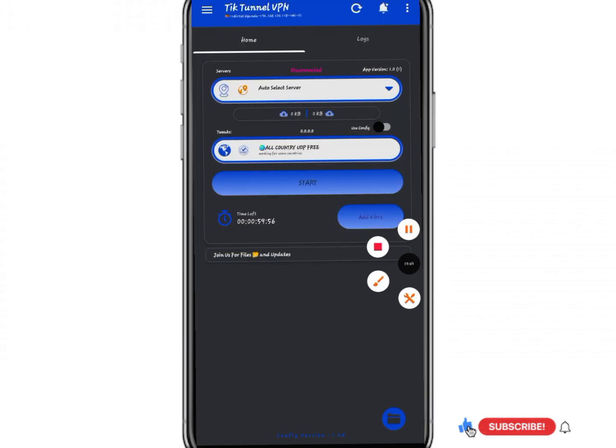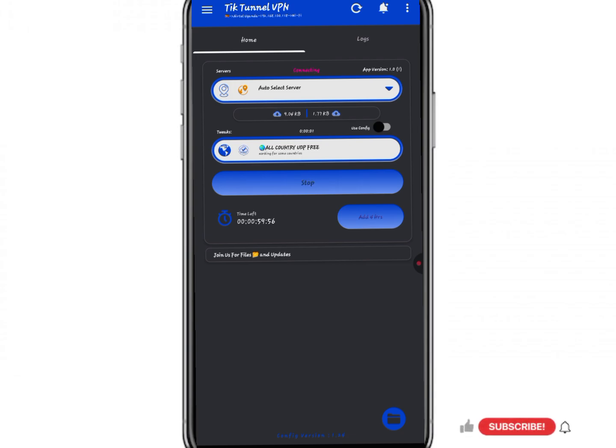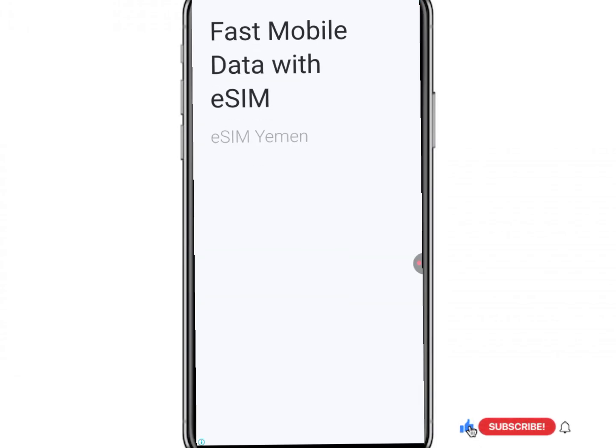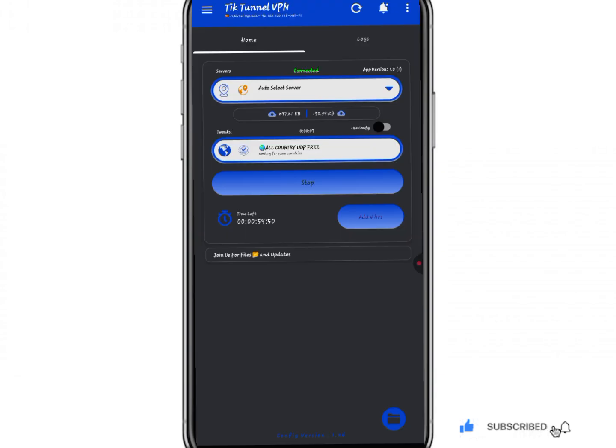Choose that one, and then we're coming right away where you have the start. Then press that button and give the VPN a few seconds to start up and load up the servers. That is it, and our VPN application has successfully connected.